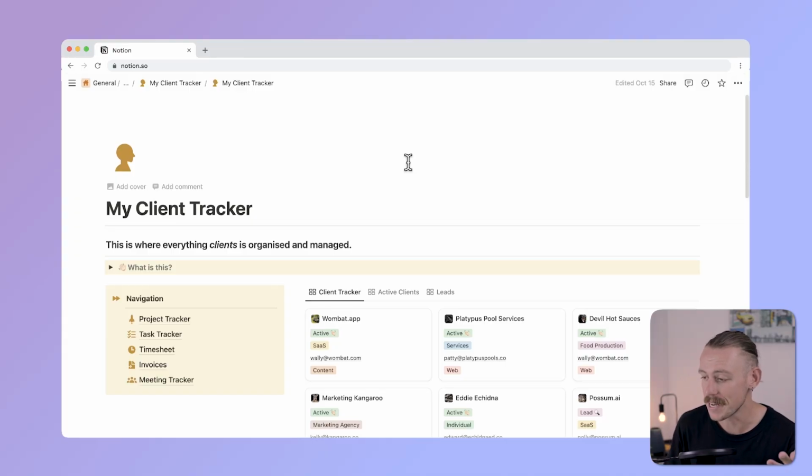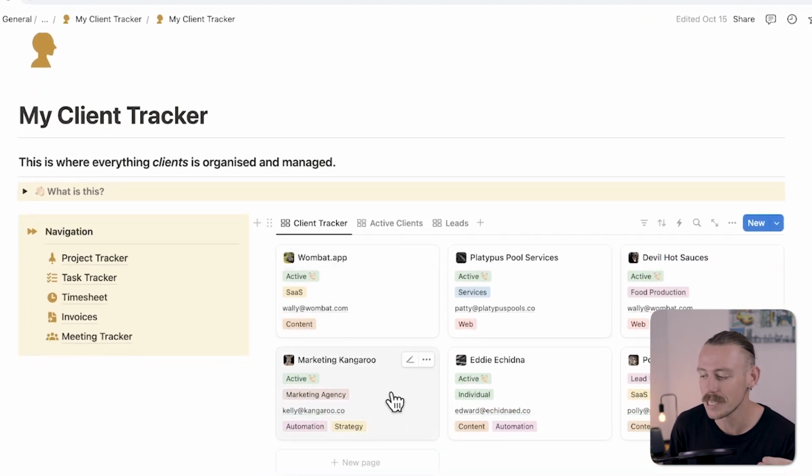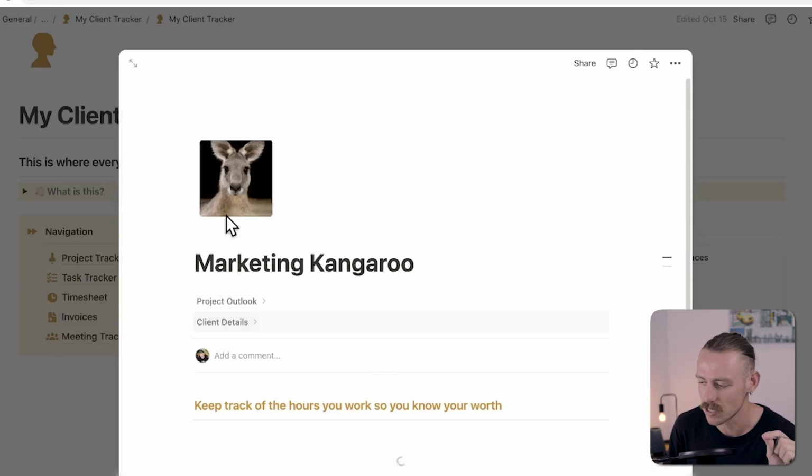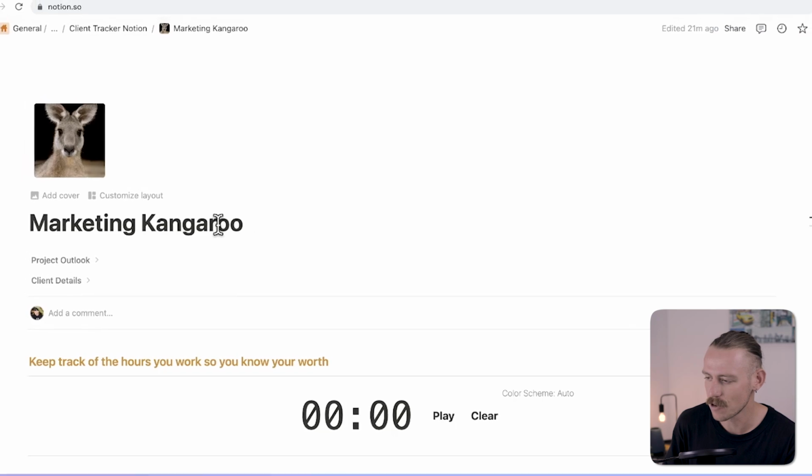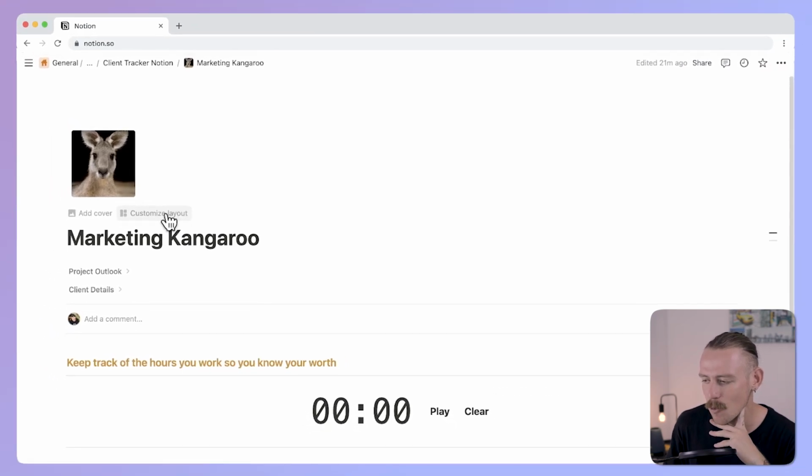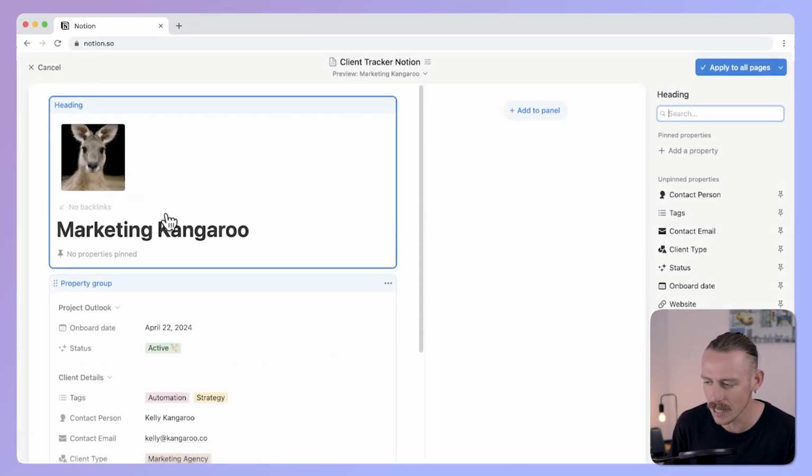Let me show you what I mean. Here I am on my client tracker. So to access custom page layouts, we'll need to dive into a database item. I'll select Marketing Kangaroo, and above the heading, we'll see Customize Layout. So select that, and this will open up the editing window.